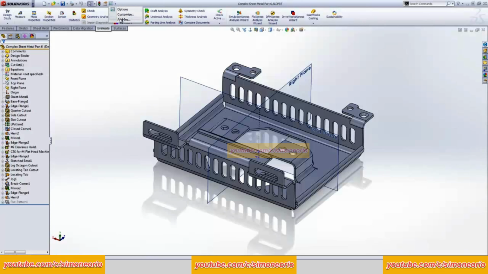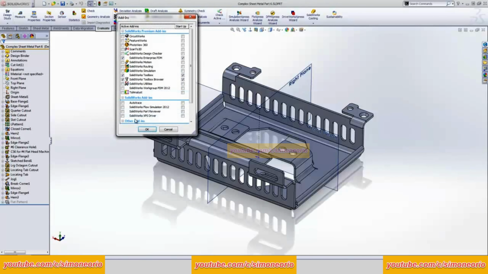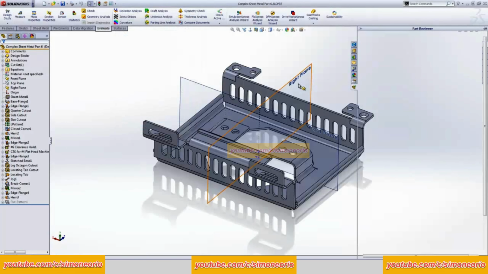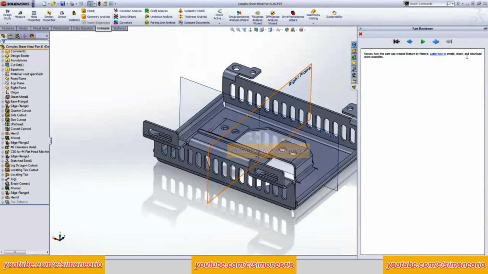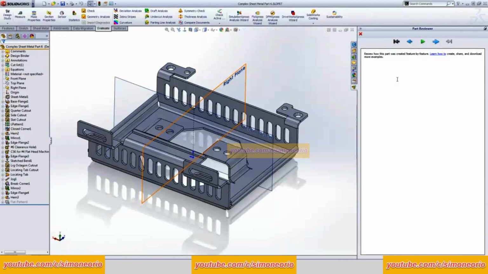Basically, we need to turn on the add-in in SOLIDWORKS. You should have a SOLIDWORKS Part Reviewer add-in that you can enable, and it's just going to fly up a window here in the task pane. We'll push pin it up here, and it basically gives us a few button clicks that we can go through in a nice user-friendly interface.